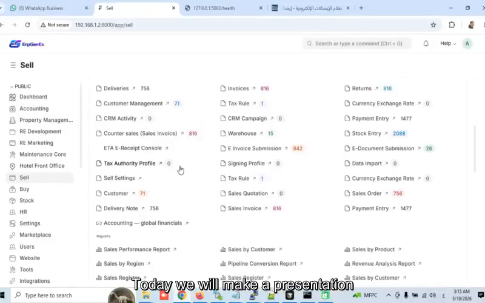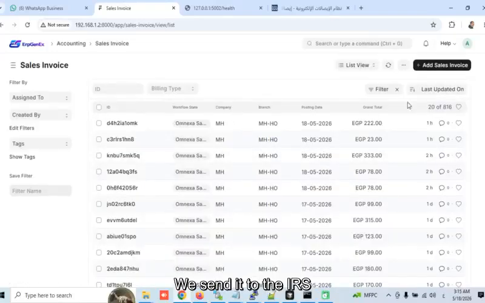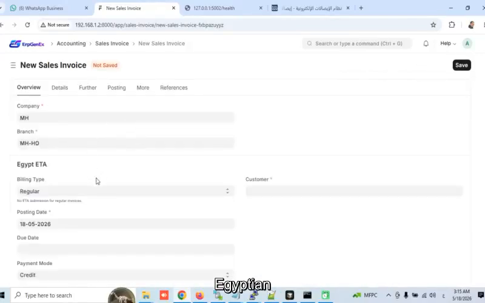Today we will make a presentation. Fast delivery. Integrated email with the Egyptian Tax Authority. We will do a preliminary test for the electronic invoice, which we send to the Egyptian tax authority. We open a new invoice.